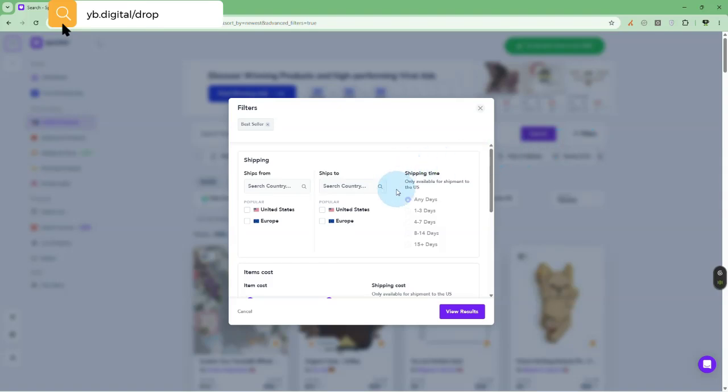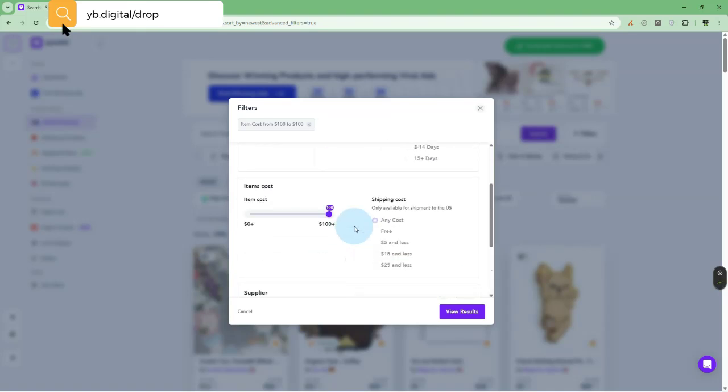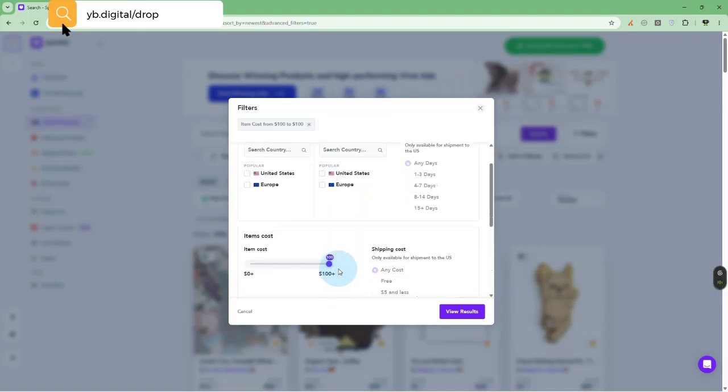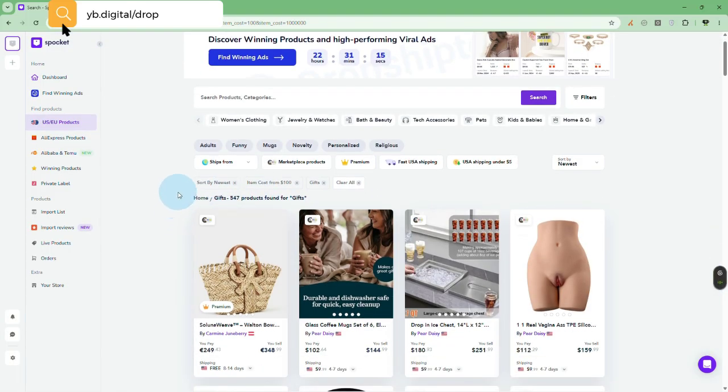Now let's say we only want expensive products. I'll filter for just the high price ones. For example, say I want to target fewer sales but pricier products, where a single sale nets a solid margin directly. Let's see the results. Give it a moment to update. Products over $100. Here we have 547 products in the gifts category.